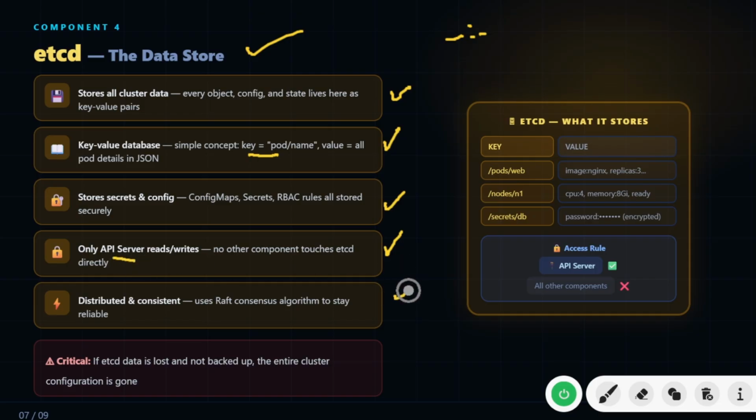And the final thing was it is distributed as well as consistent. That means it uses a Raft consensus algorithm to stay reliable. That means it maintains reliability across the cluster.